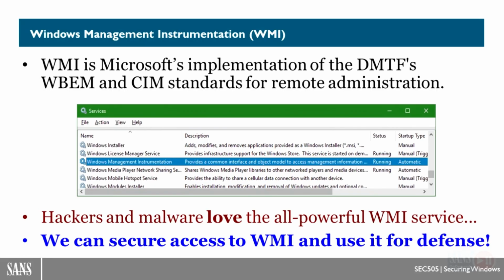WMI, again, is the name of a service that you find installed and running on every Windows machine. It's been around since at least Windows NT Service Pack 4. The Windows Management Instrumentation service is Microsoft's implementation of some vendor-neutral standards. So there are vendor-neutral standards not proprietary to Microsoft named WBEM and CIM.